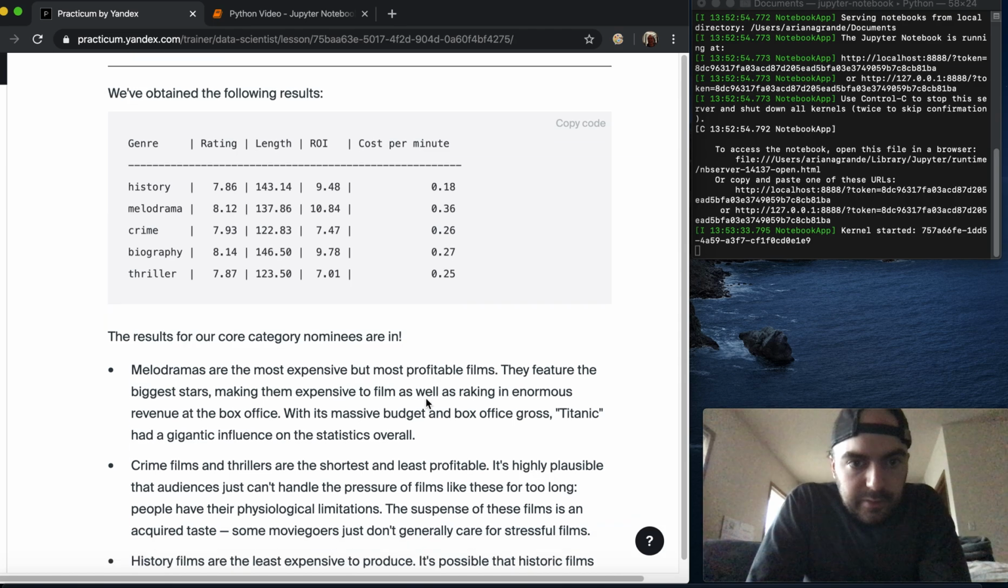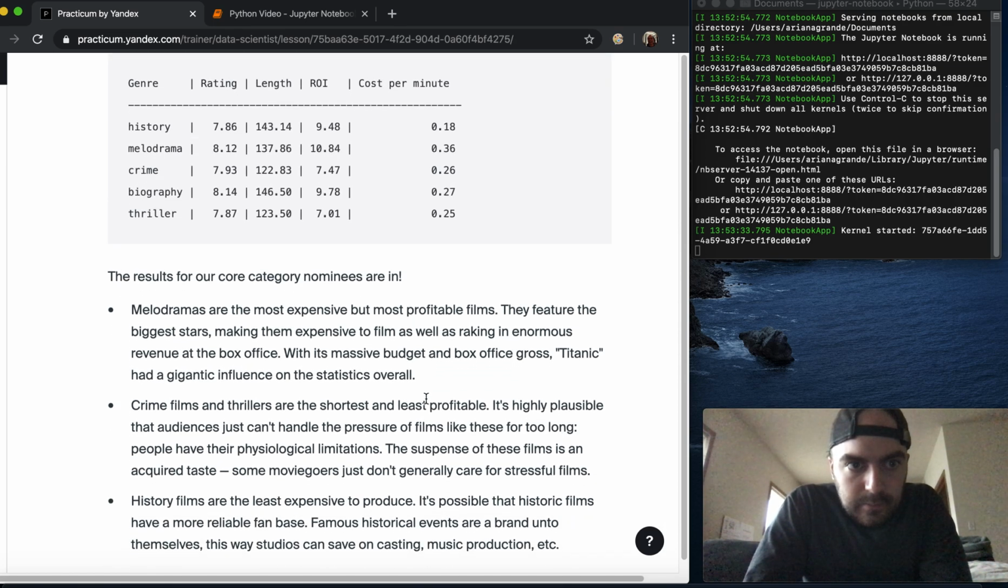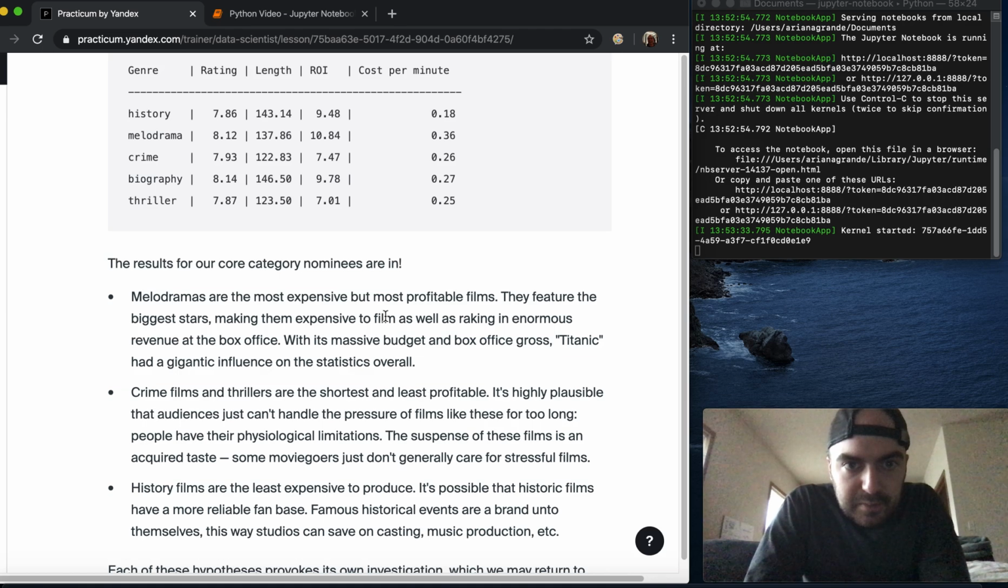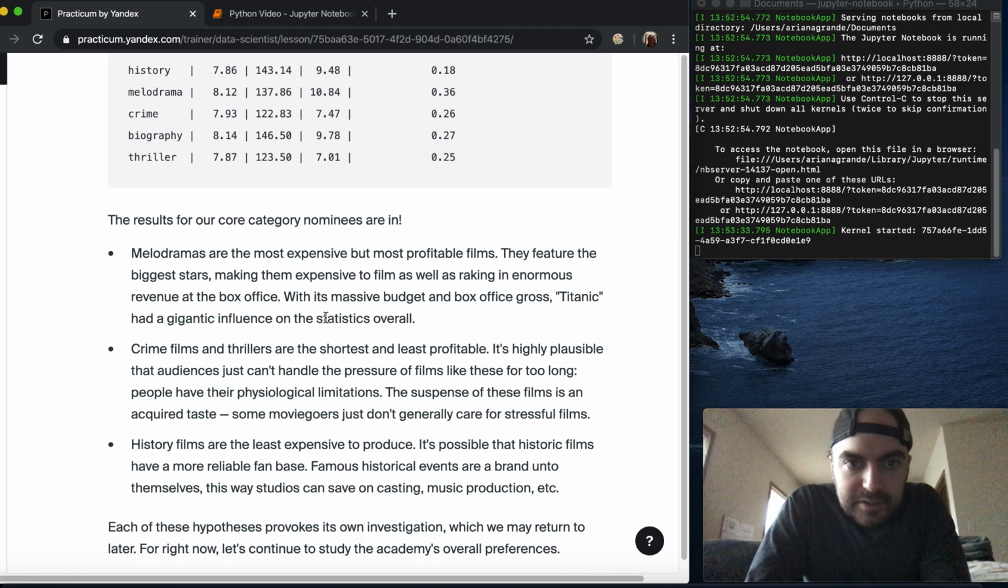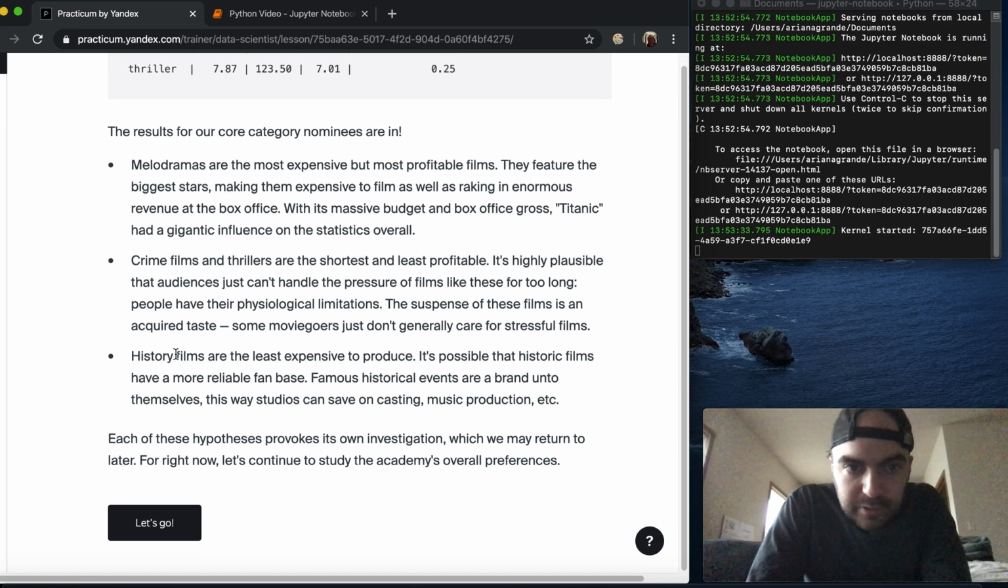We obtain the following results. Melodramas are the most expensive but most profitable films. They feature the biggest stars, making them expensive to film, as well as raking in enormous revenues at the box office, which, with the massive budget and box office gross, Titanic had a gigantic influence on statistics overall. Crime films and thrillers are the shortest and least profitable. They just can't handle the pressure for too long. History films are the least expensive to produce. It's also possible that historic films have a more reliable fan base.